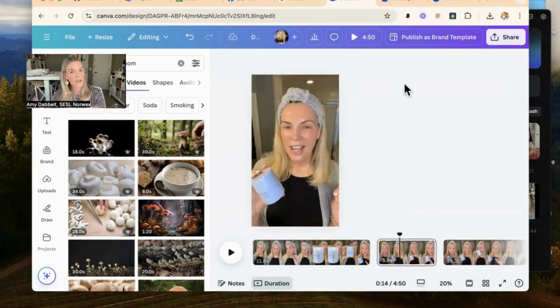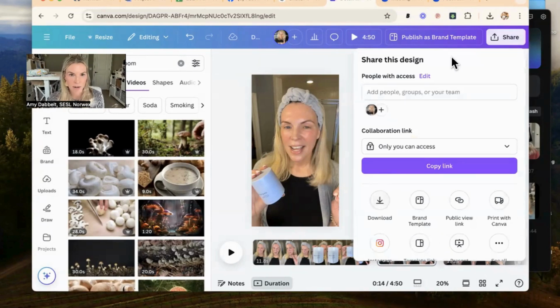All right, so once you get it the way you like it, you speed it up, you add your overlays, you maybe cut out any parts where you made a mistake. Then you're going to download it to your computer by clicking share and then download an MP4.